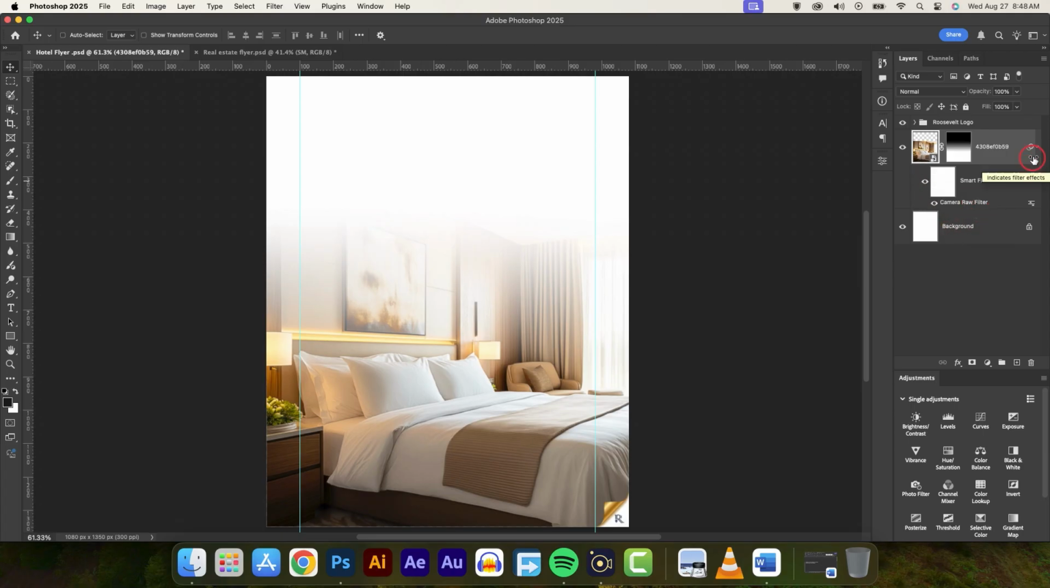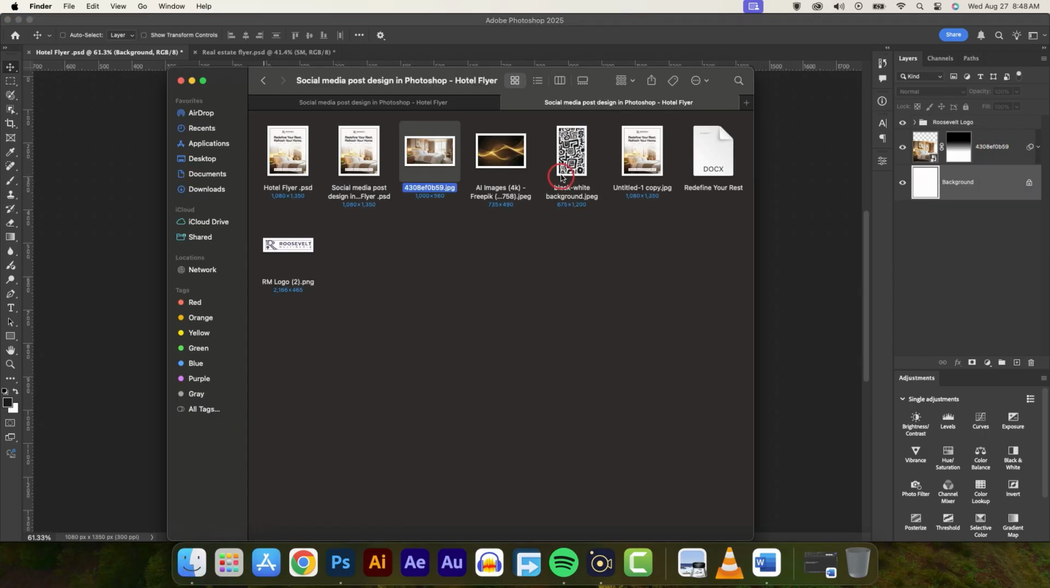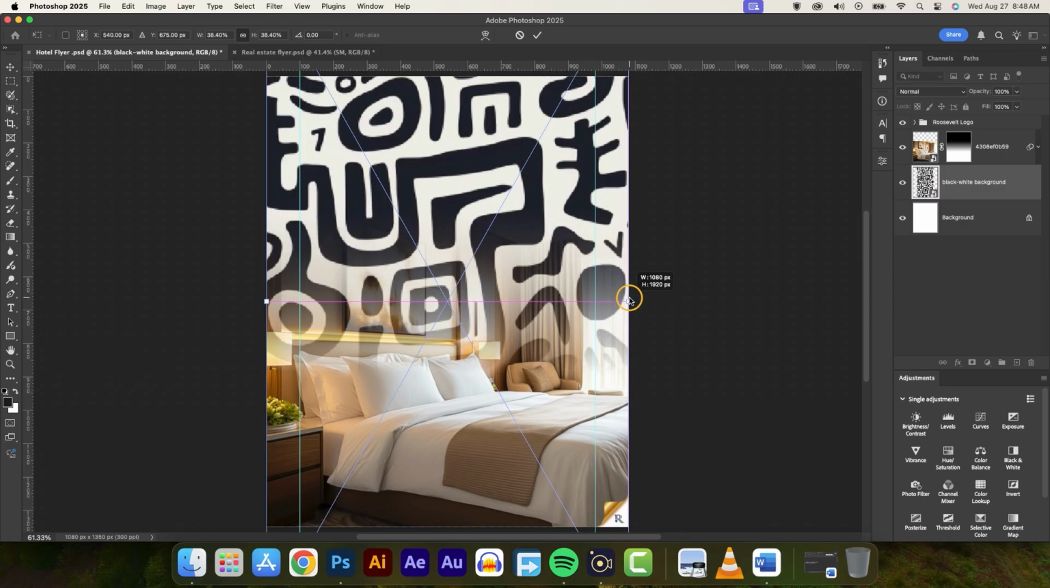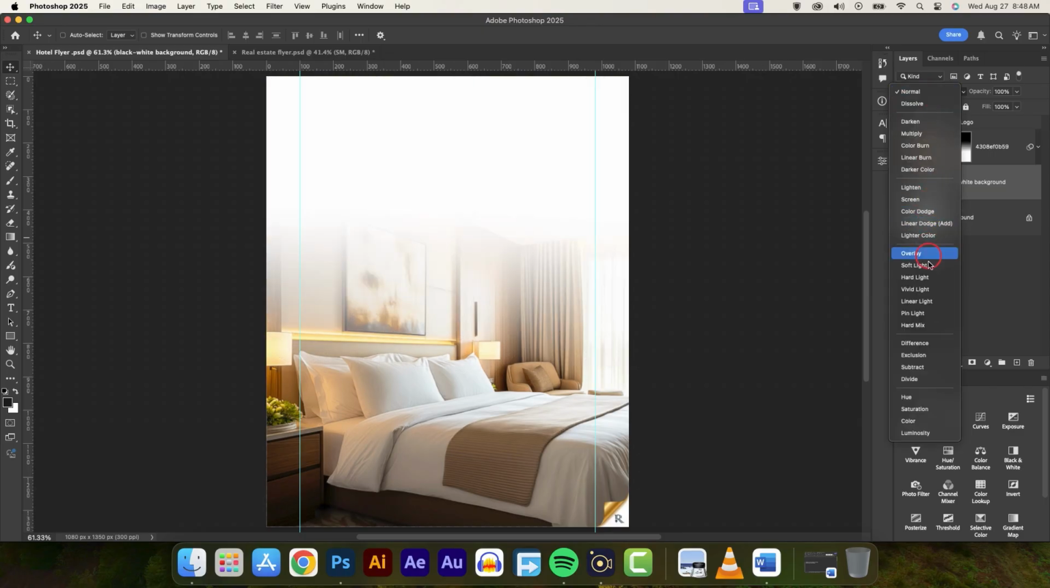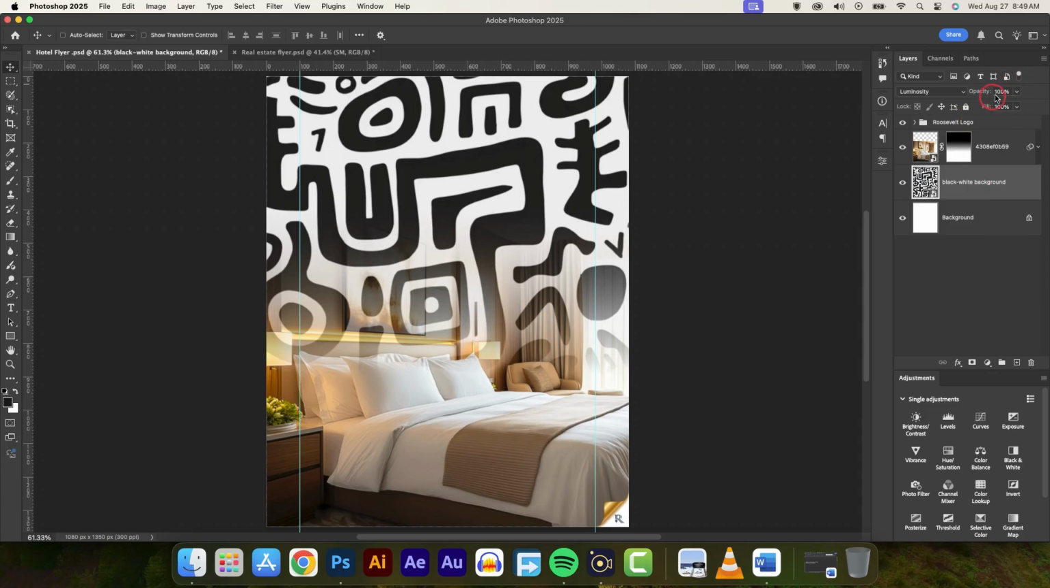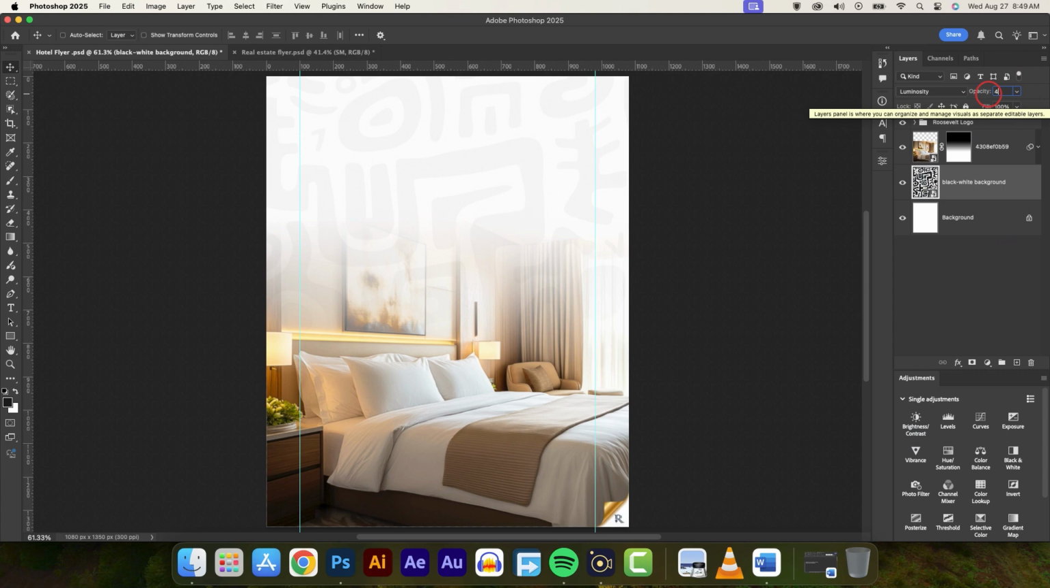Now that we are done enhancing our image, let's import our pattern image. So select the background because we want the pattern image to be beneath the hotel room image. So select the background layer and let's import our pattern image. Nice. Now press Command T or Control T and let's resize our pattern image. So something like this is okay. Now let's set the blend mode from Normal to Luminosity, and then let's reduce the opacity to 4 and just click on OK.